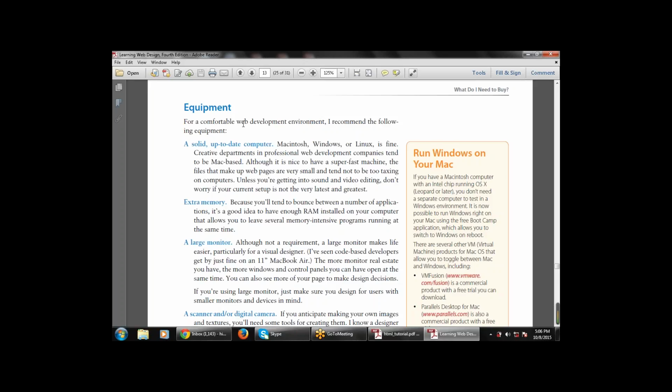Next is the extra memory. So one point is the solid, up-to-date computer. Next is the extra memory, that is, a large memory is required for website development. That is, more and more memory capacity, or storage, of the computer, that is, the memory capacity of the computer is high.